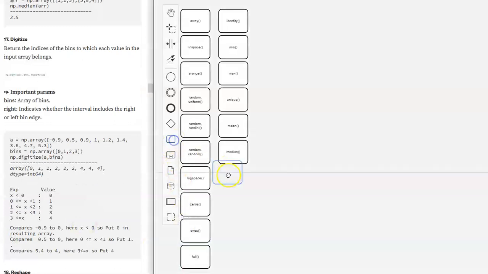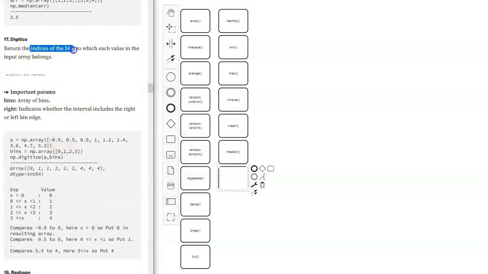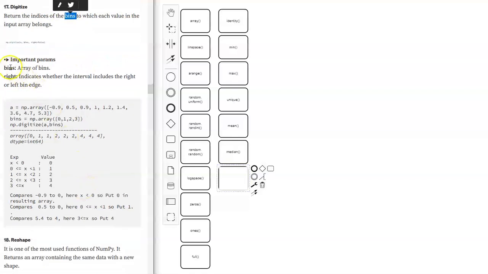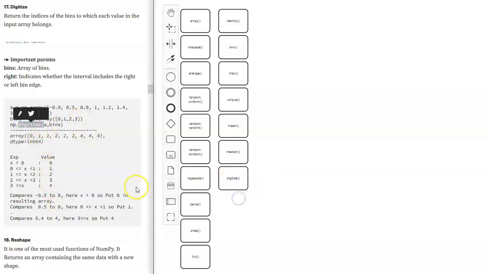Digitize returns the indices of the bins to which each value in the input array belongs. So if you're into the concepts of binning, you'll need a bin and a right parameter, and you will use digitize. I say digitize, you say digitize.